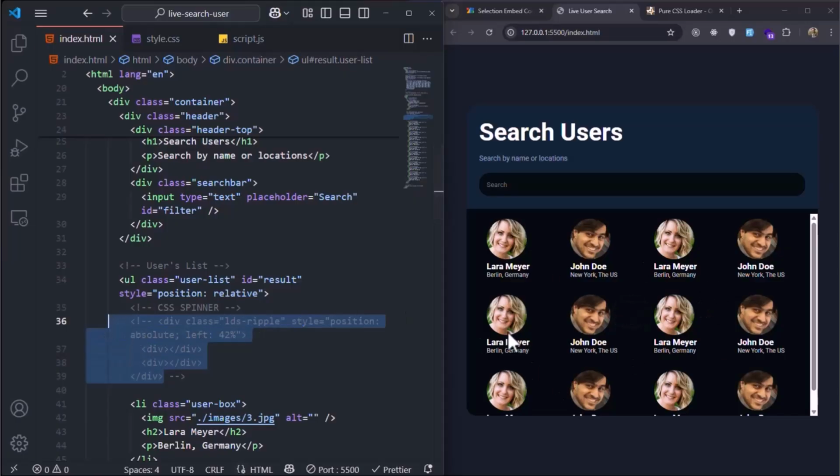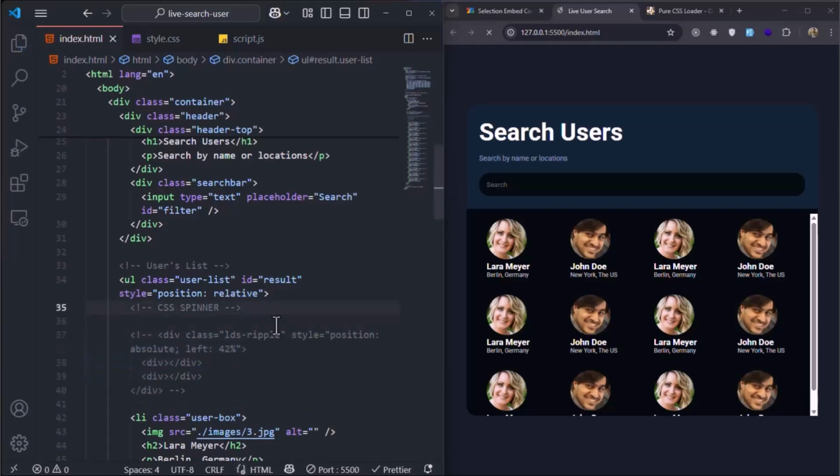But as soon as I fetch my data, I'm going to just make this spinner go away as soon as users are actually loaded. We're going to deal with that later. So just for now, we commented our spinner, and now let's go for our JavaScript code.